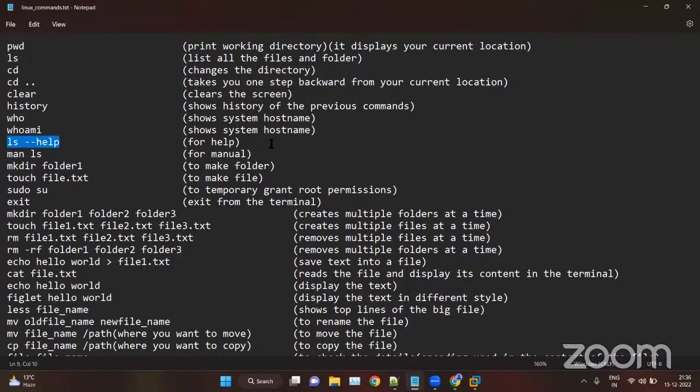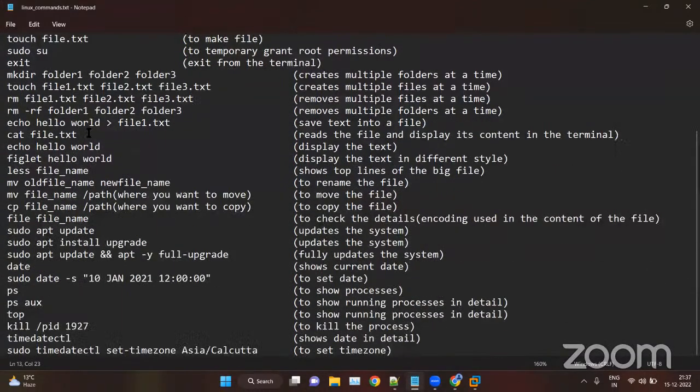ls --help is for the help command. If you are new to any tool, or if you don't know how to operate a particular tool, then you can type the tool name hyphen hyphen help. man ls is for the manual. mkdir is for creating a folder, touch is for creating a file. sudo is for root permissions, then exit. Then this is for creating folders.